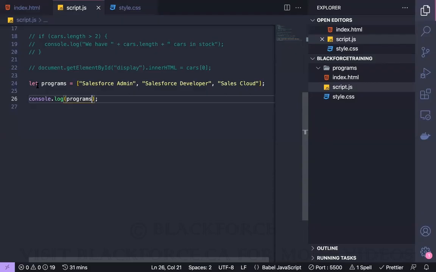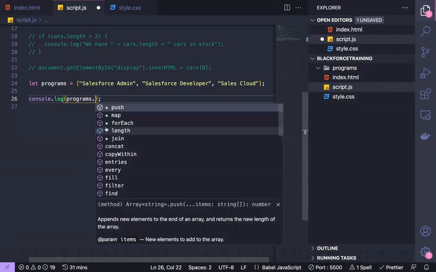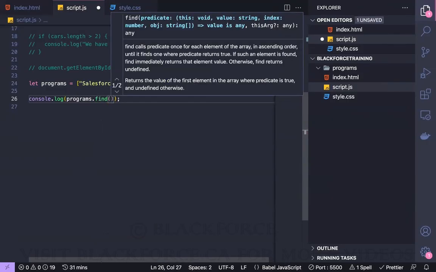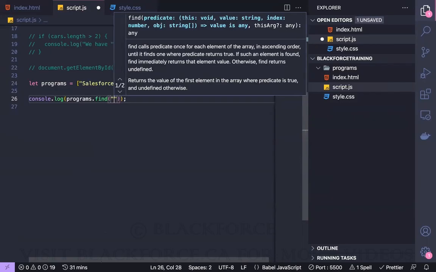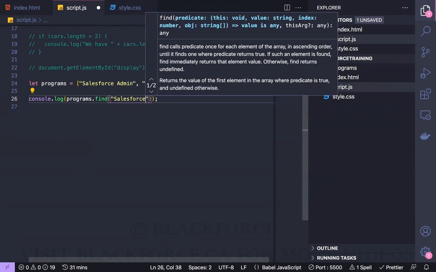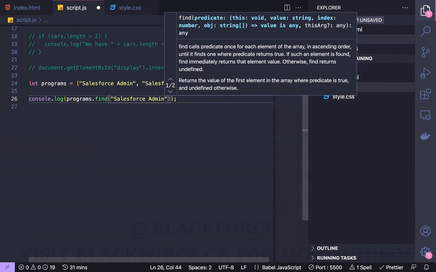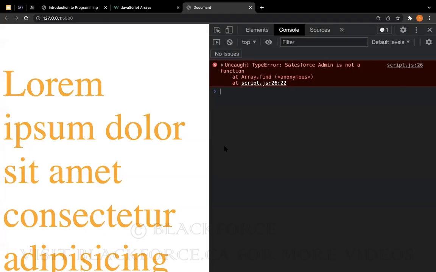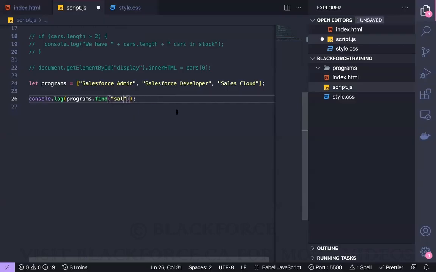Okay, I know it might be a little bit fuzzy, because I'm not showing you many use cases for this. So let me try to use one of the array methods. Let me see if there's a find. And I'm just going to look for Salesforce. This is not to confuse you. I just want to show you something. Okay, so let me not do that.